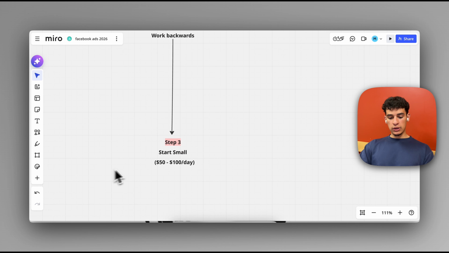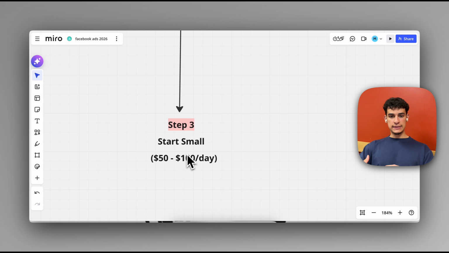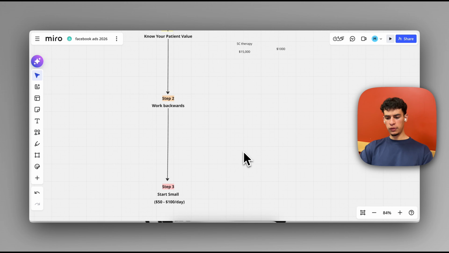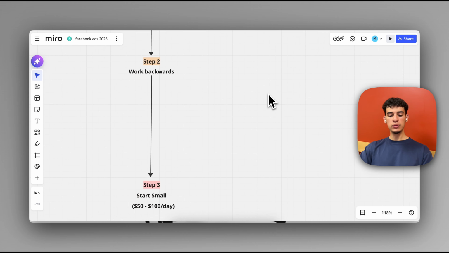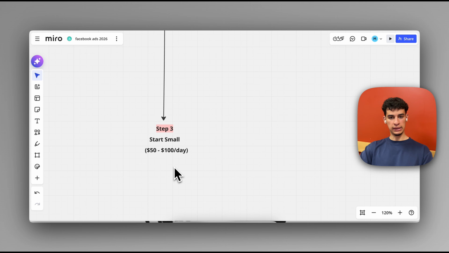Now that you've worked backwards, you can start small to just test. Now that you know your patient value and how much you are willing to spend per customer, if you think you can bring one customer a day, and for example, you're selling stem cell therapy and you think, oh, I'm just going to start spending $1,000 a day, I would still recommend to start small with $100 a day, and then you'll see based on the data what is working, what is not, and then you can optimize and start scaling from there.